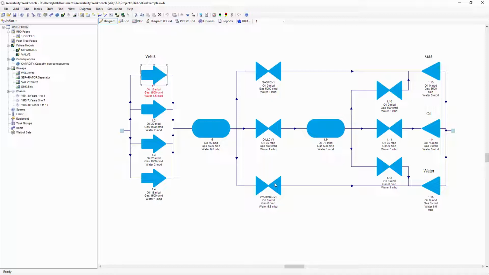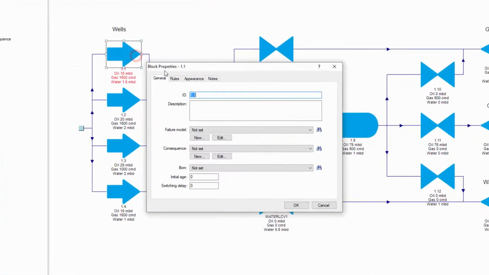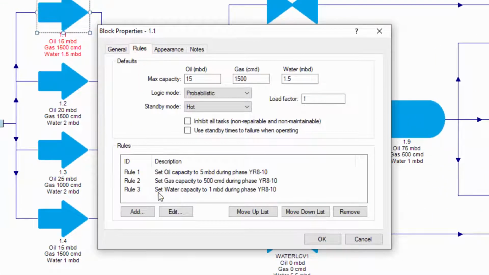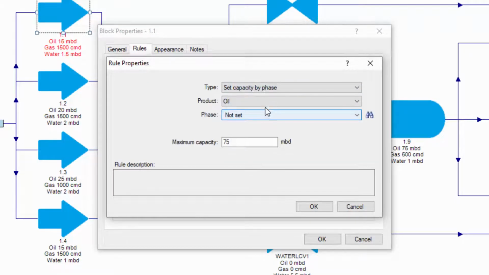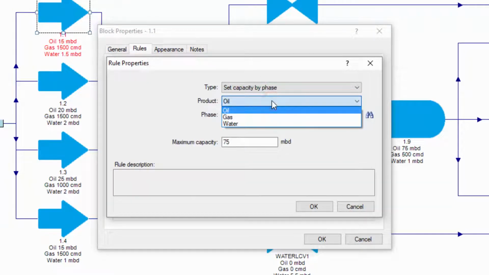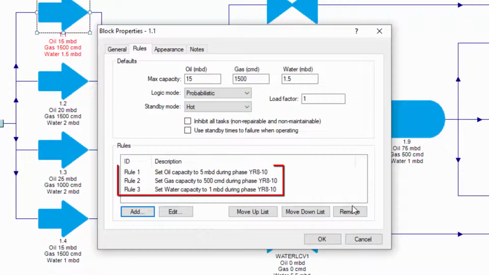Many features related to capacity and throughput modeling have been enhanced to facilitate the multi-product tracking. For instance, rules that modify capacity allow you to specify which product the rule applies to. In this way, individual product capacities can be dynamically modified based on system phase or state. In this example, the production of all 3 products has been reduced during the last 3 years of the system lifetime to model diminishing production at end of life.